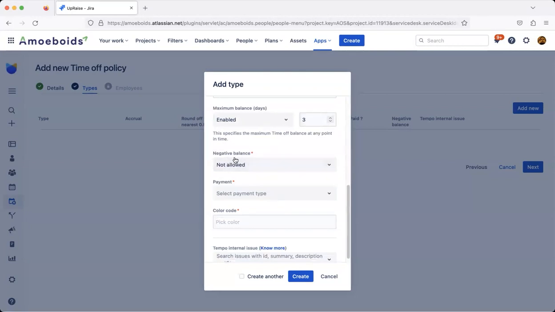Then you've got the negative balance. Do you want this to be allowed or not allowed? If you set it to not allowed, that will mean when the user is applying for this type of leave, the system will not allow the user to create this leave request if their balance is going to become negative after that leave request. If you set it to allowed, employees will be able to create those leave requests, and the prerogative of accepting or rejecting that leave request lies with the relevant authorities.